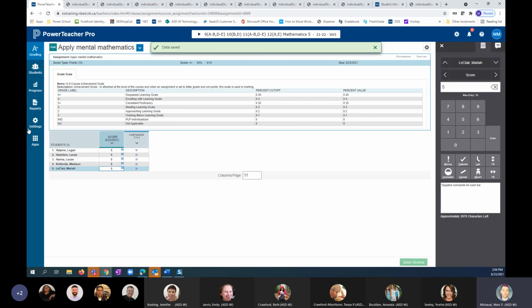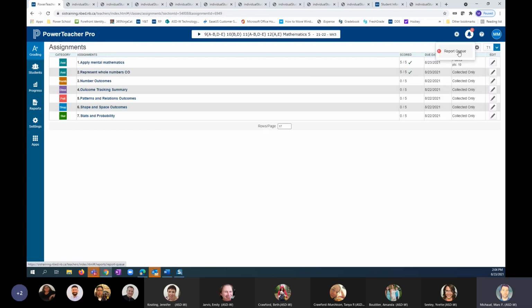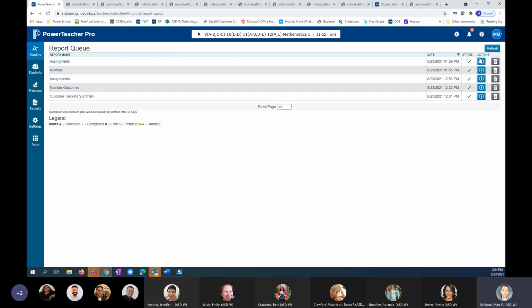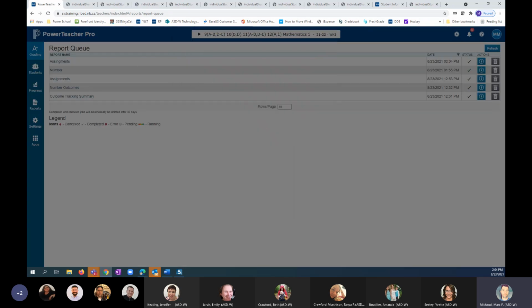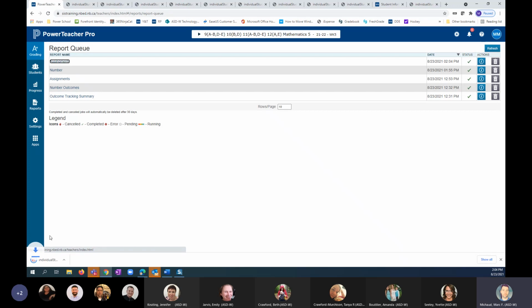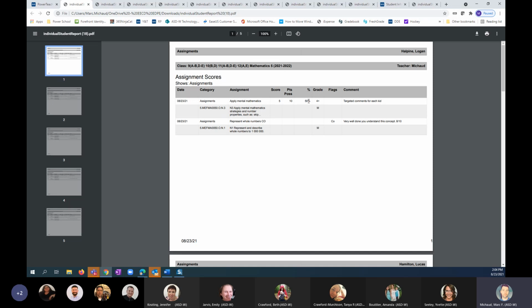And I run the assignments category again, so I'll go back to my reports. And I run assignments. I love this feature that you can just resubmit now. See, the kid got a 50%, okay? But it gives a 4 plus, which is not something you can give parents.